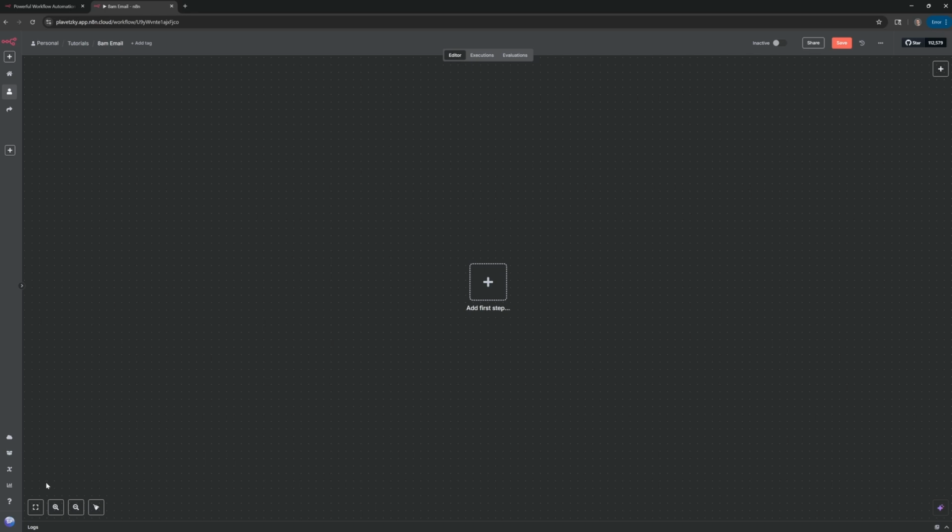Down here at the bottom left, you have the navigation buttons. So if you want to zoom to fit, you click on that. It will recenter everything for you. You've got the minus and plus to zoom in and out. And you also have this cleanup or tidy up. So if you have your nodes all in weird arrangements, you can click on that and it'll straighten everything out.